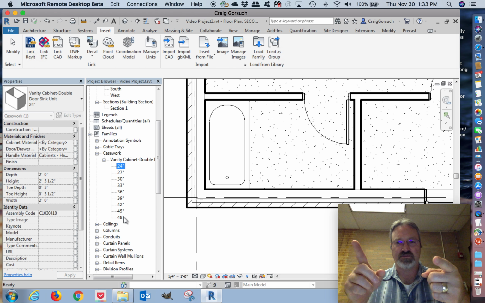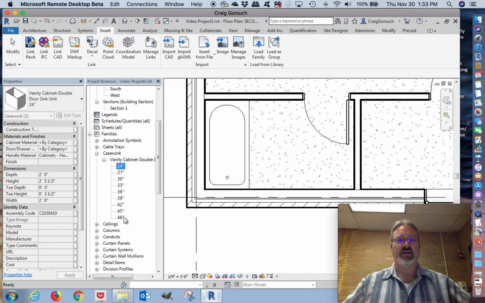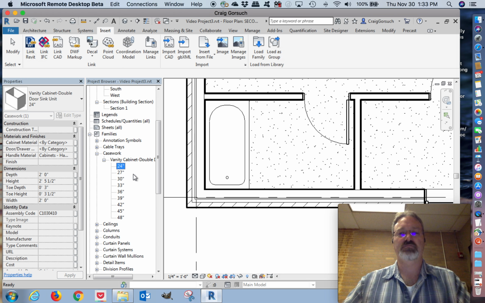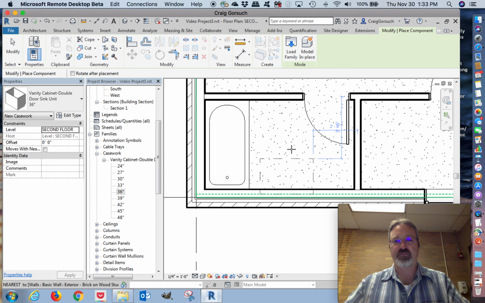Actually, from my perspective, that side. I don't know why webcams always do things backwards. That's kind of weird. All right, there we go.